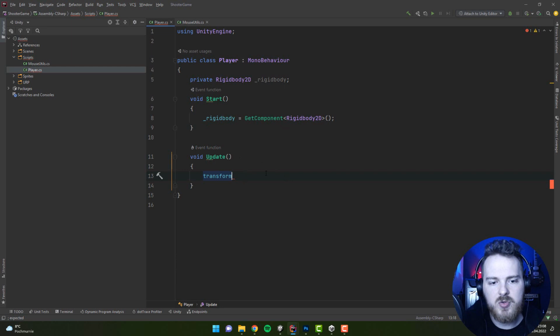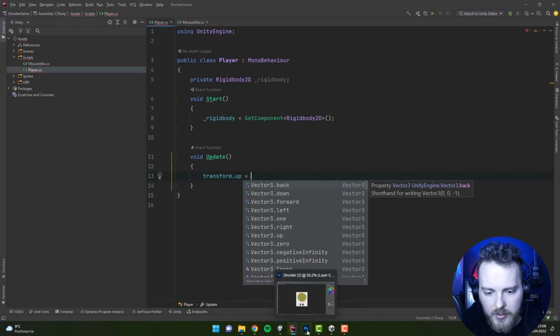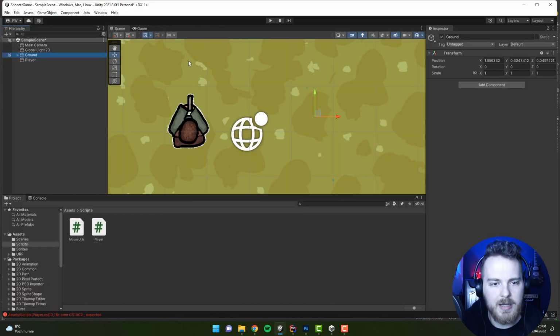Now Update, transform.up. So basically what we'll do is, the transform stores the information about the direction in which it is pointing. So if you have a look at our sprites once again, our character is looking up. So when we rotate it, we want to make sure that we point up.